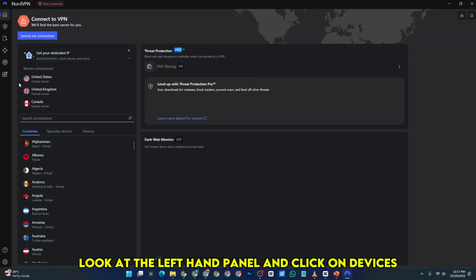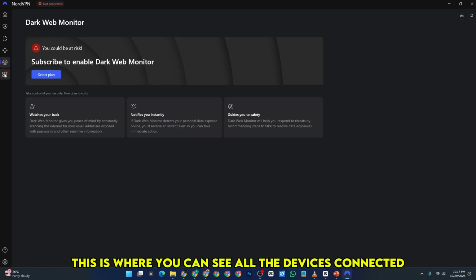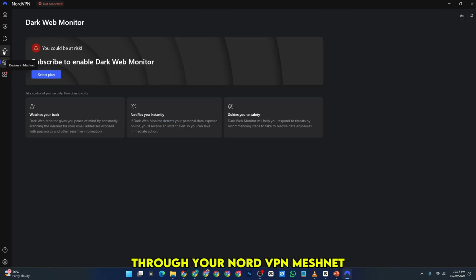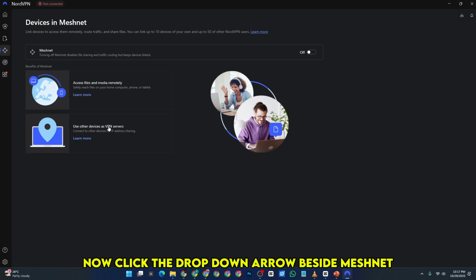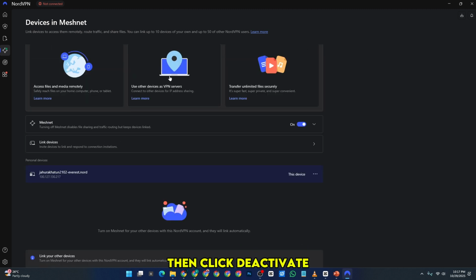Next, look at the left-hand panel and click on Devices in Meshnet. This is where you can see all the devices connected through your NordVPN Meshnet. Now, click the drop-down arrow beside Meshnet to expand your list of connected devices. Find the device you want to remove, then click Deactivate.